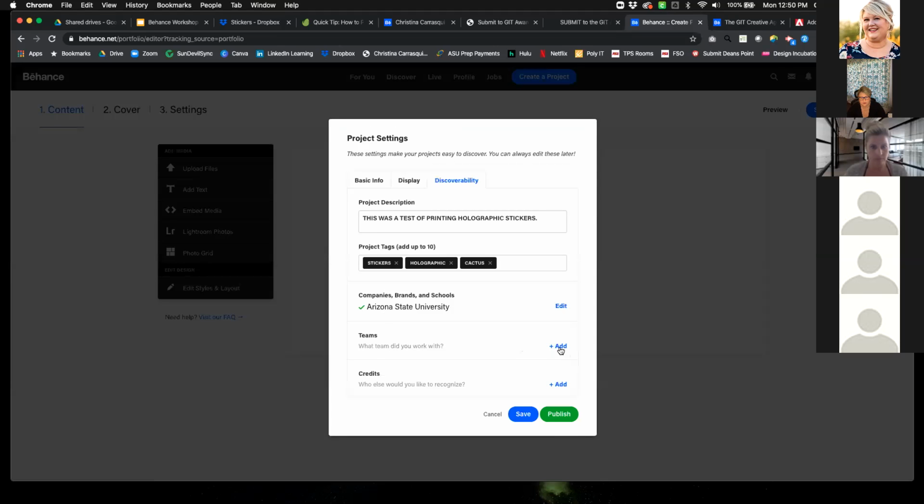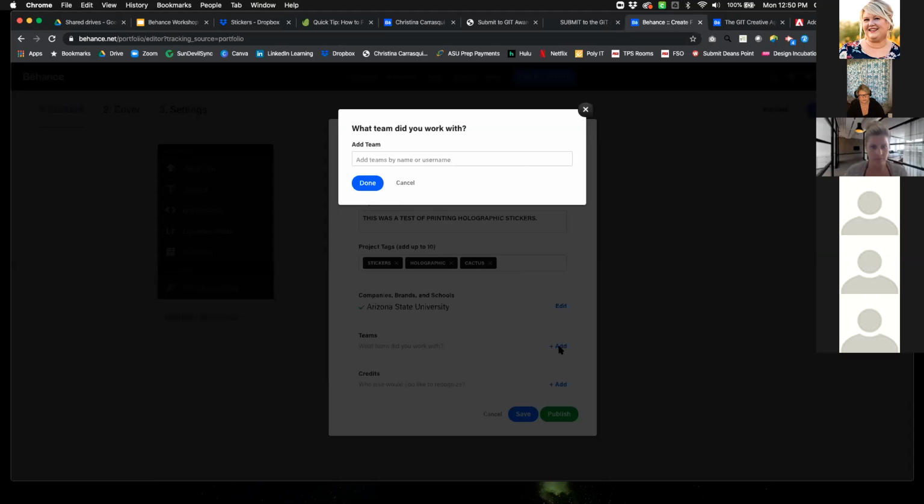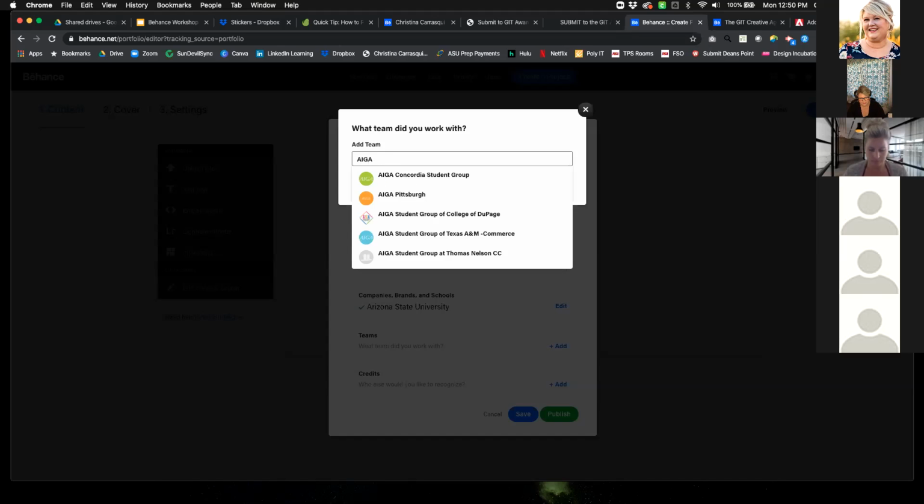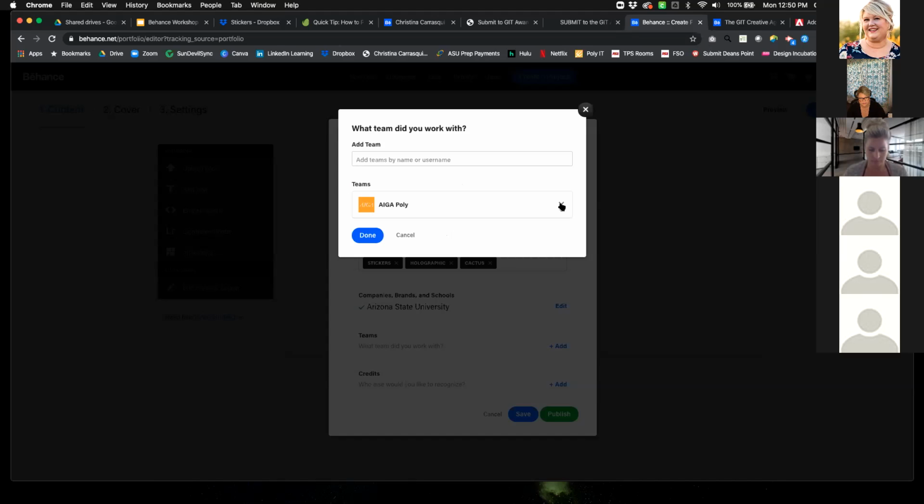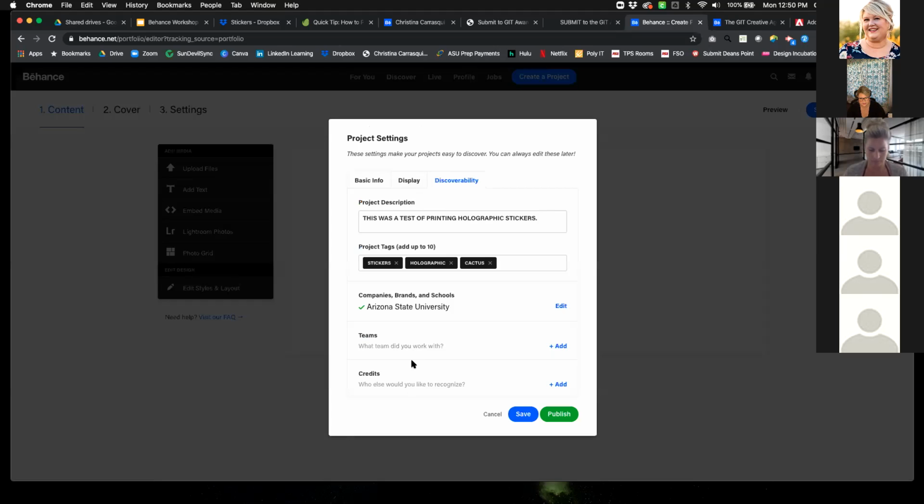And hit done. If you were working with a team, which is not to say individuals that you were working with, but that you have an established team, like the teams that were listed on my page, like the GIT Creative Agency or AIGA Poly, I could cite them here with the teams. So AIGA, so you can see all the AIGA groups that are there, and AIGA Poly. So I could cite that there. I didn't really do it with anyone.